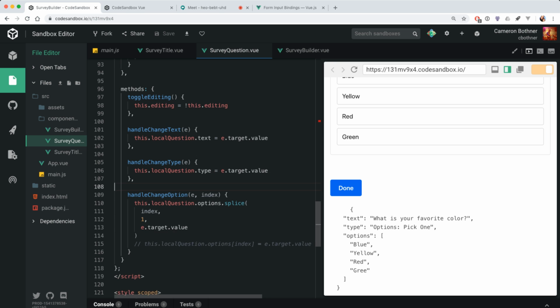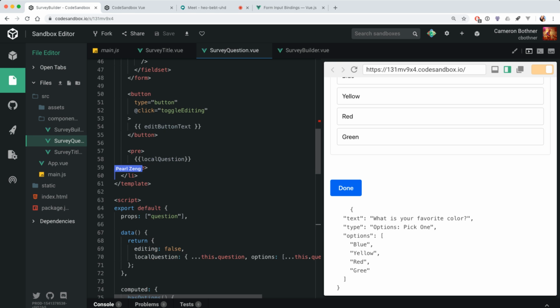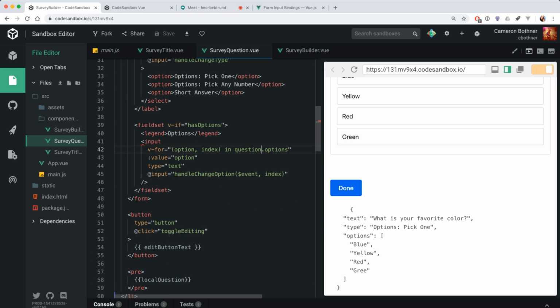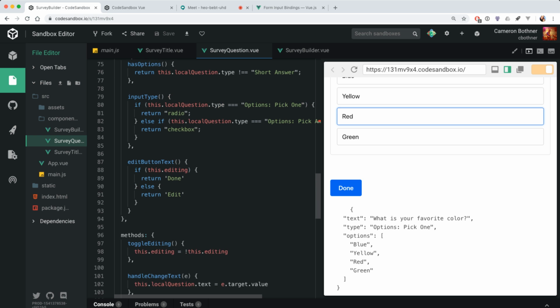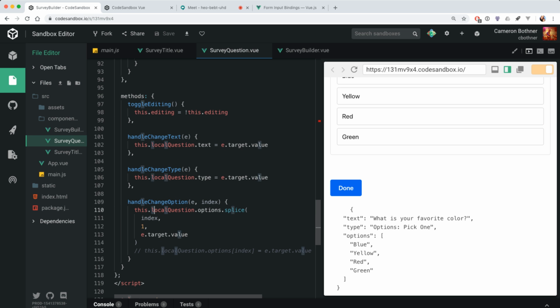And the reason it's not letting me change that is because I'm still bound up here to question and not local question. Yay! Nice. We found it. Okay, so there's the caveat, right? Yeah, basically. That's pretty annoying.